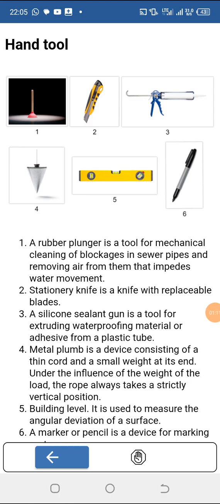If you see that there's water there on the toilet pan, that is a water seal that is used to block the bad smell from entering the building. So don't remove that water. But if you find that when you flush, the toilet pan is full and overflowing, it means that there's a blockage. So the right tool to use is a plunger. You can also use it in the sewer system, on the basin, on the kitchen sink. This plunger is useful for removing air from them and impedes water movement.